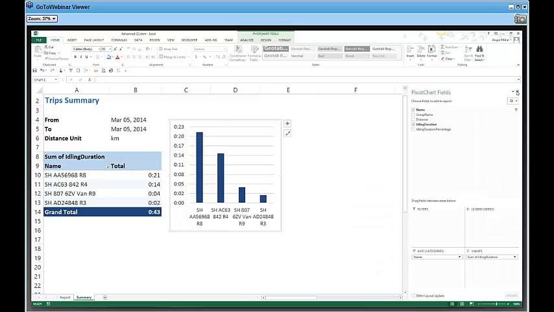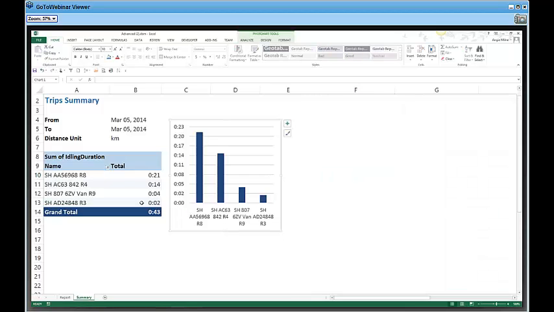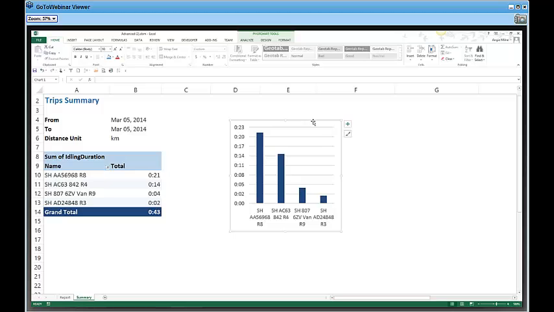I'm just going to close my formatting. I'm also going to close this pivot chart field. And the reason for that is because I don't want to scare anybody off. So as you notice, if I click on the chart, click on the pivot table, it looks clean. I don't have any weird field lists on the side there.